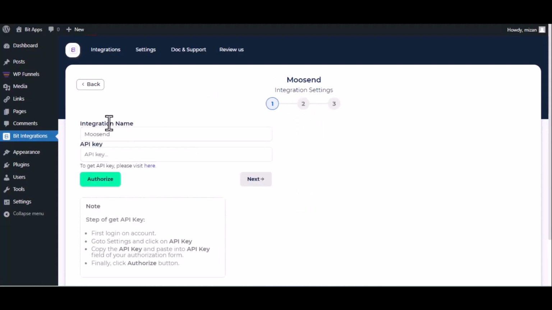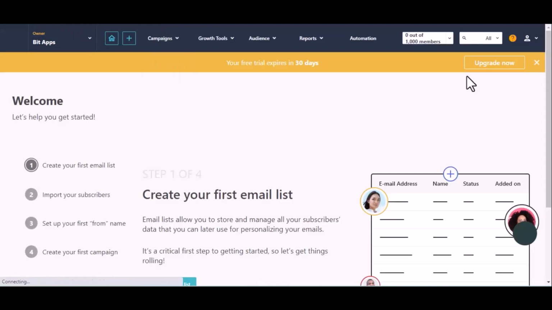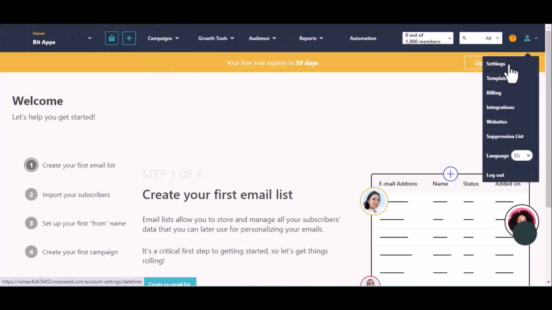Here, give them a meaningful integration name as you want. Now for the API key. Please visit Moosend API console. Now go to Setting on the top right corner.